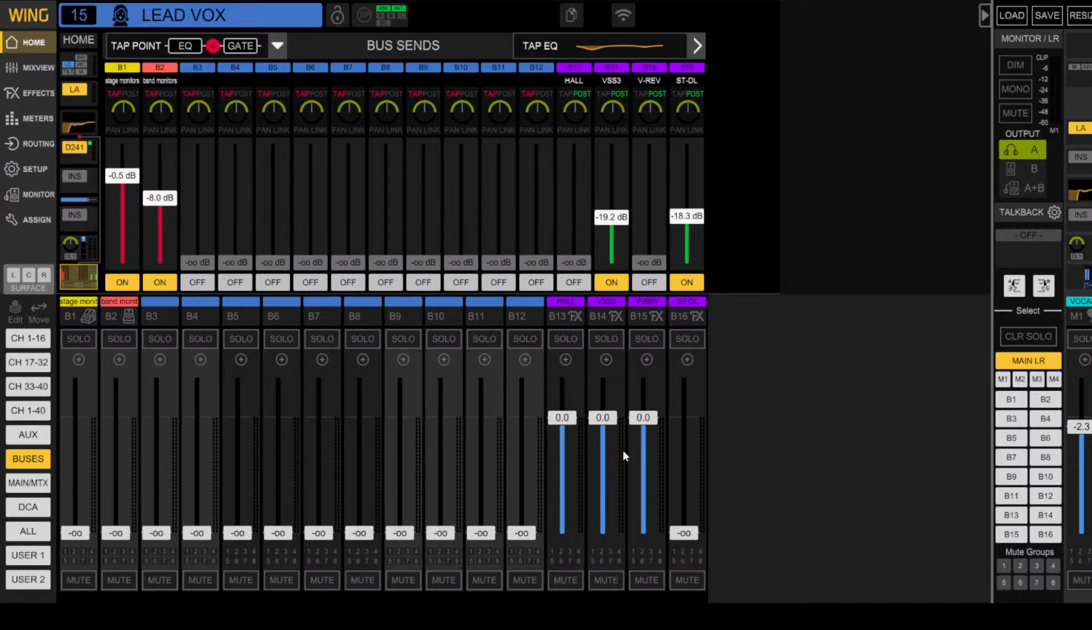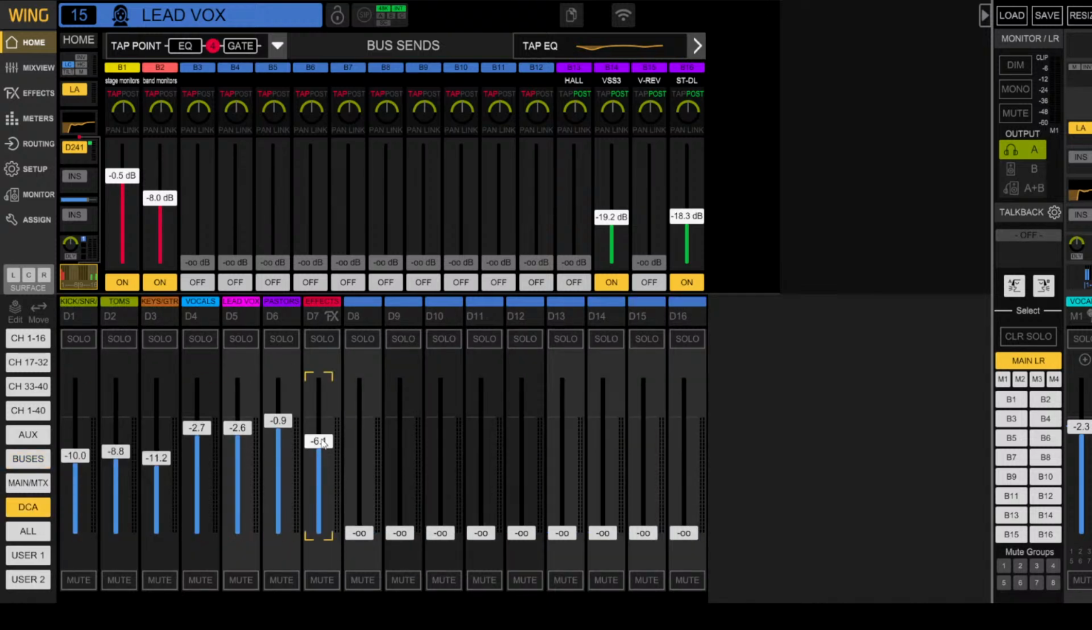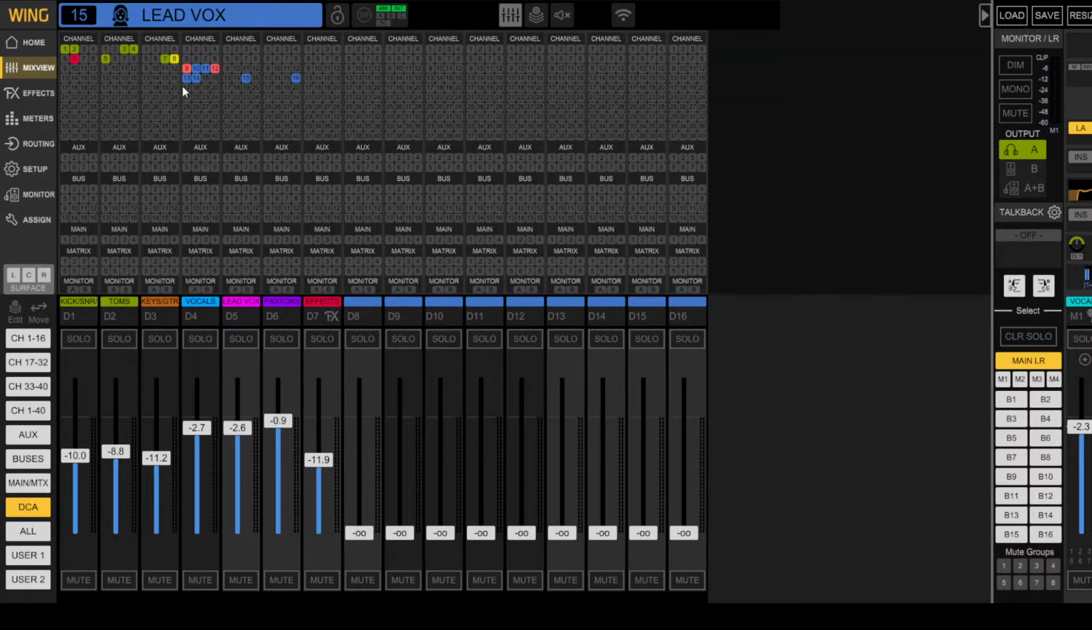Remember that these effects are assigned to a DCA, right? So if you don't want much effect, you can just bring the DCA down. And all the effects, you can see the effects are on. Okay, we've not assigned it, so we'll come to aux return. Aux return, we assign all the effects returns to the DCA. So once we push it up, it comes up and goes down, and we are good.